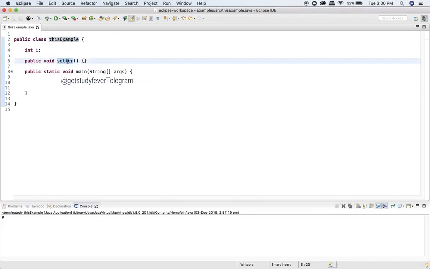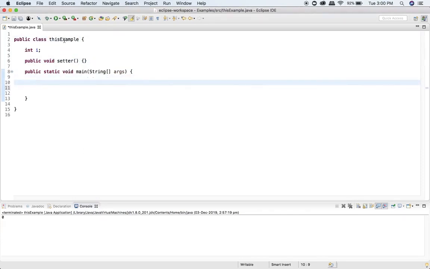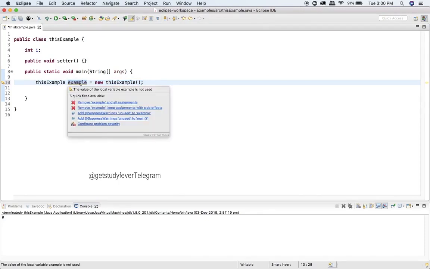We have this setter method. Now let's say I create an object of this Example class. So we have an Example object variable equal to new Example. Now what happens in this particular line is that when we do new Example, a new object gets created and the example variable points to that particular object, right?